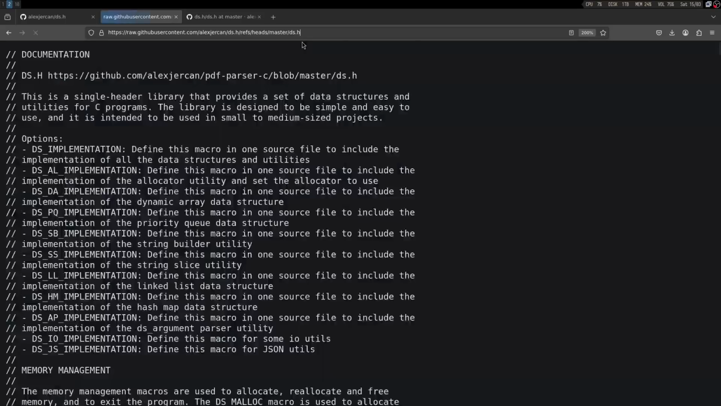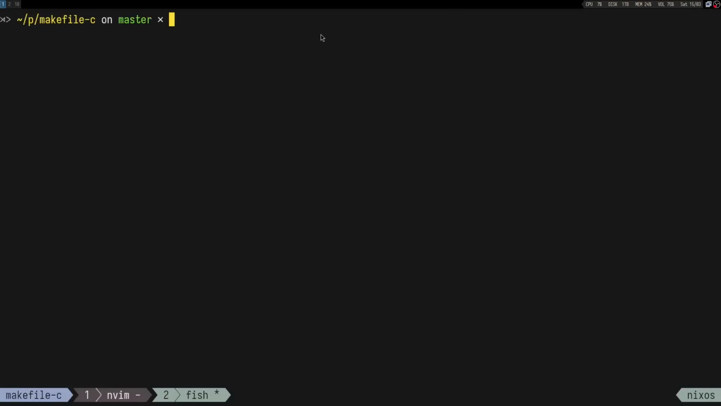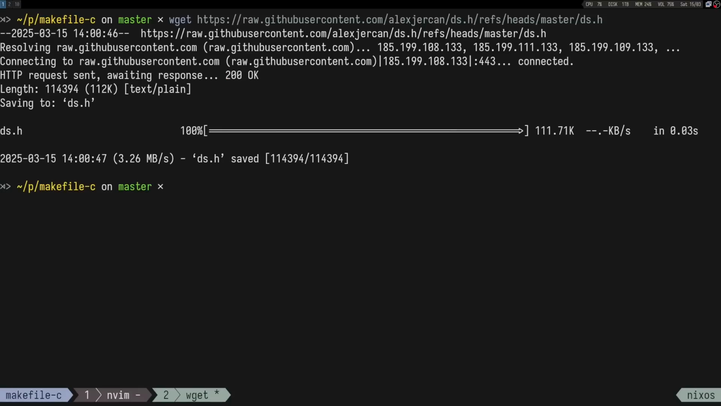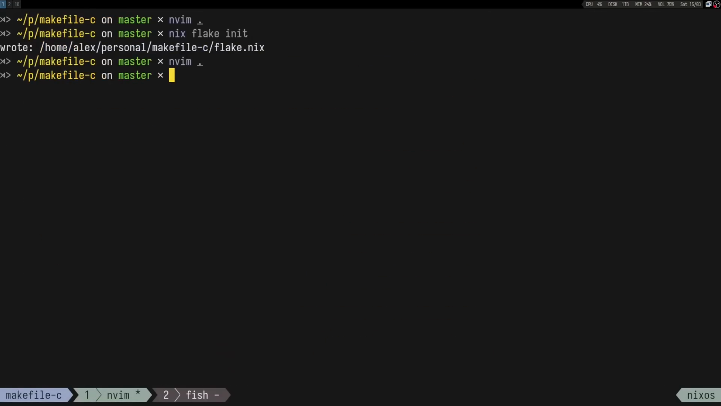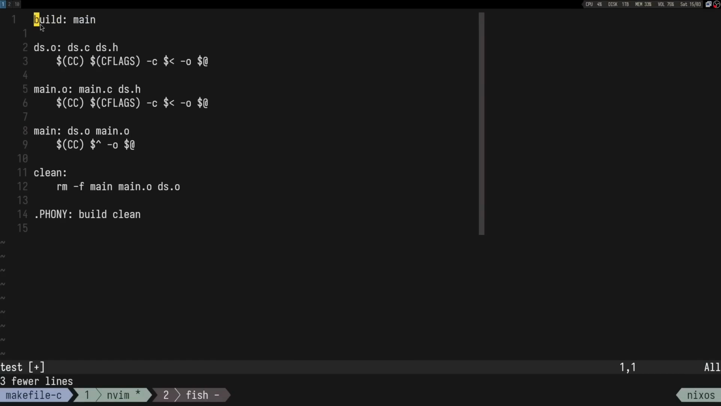So if we just try to wget this file, we'll have that. And one thing we need to do, like I would say we are only gonna have these targets, right? And then a colon, and then a list of dependencies, and then on the next line we are gonna have a command that we are gonna run.